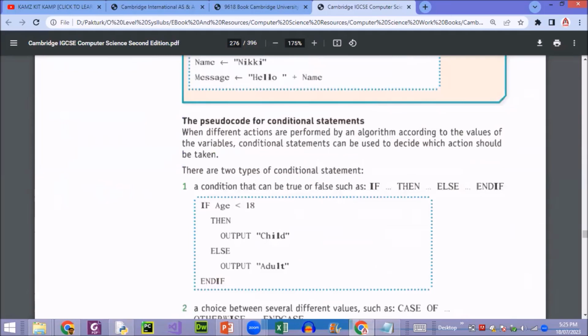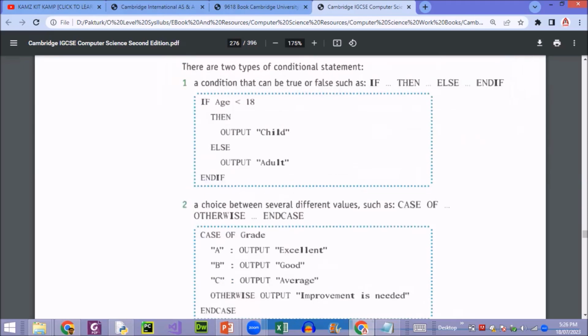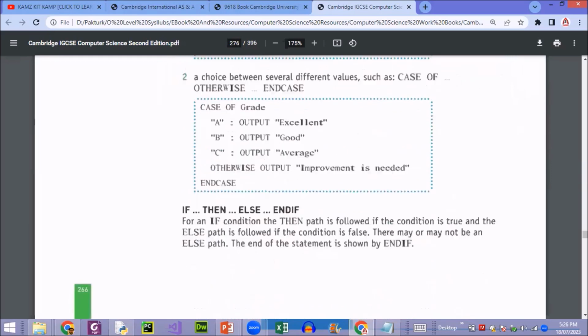Now, a pseudocode conditional statement. When different actions are performed by an algorithm according to the values of the variables, a conditional statement can be used to decide which action should be taken. Now, there are two types of conditional statement. A condition that can be true or false. It can use if, then, else, and endif. So if age is less than 18, then output child, else output adult. So this is also a simple example.